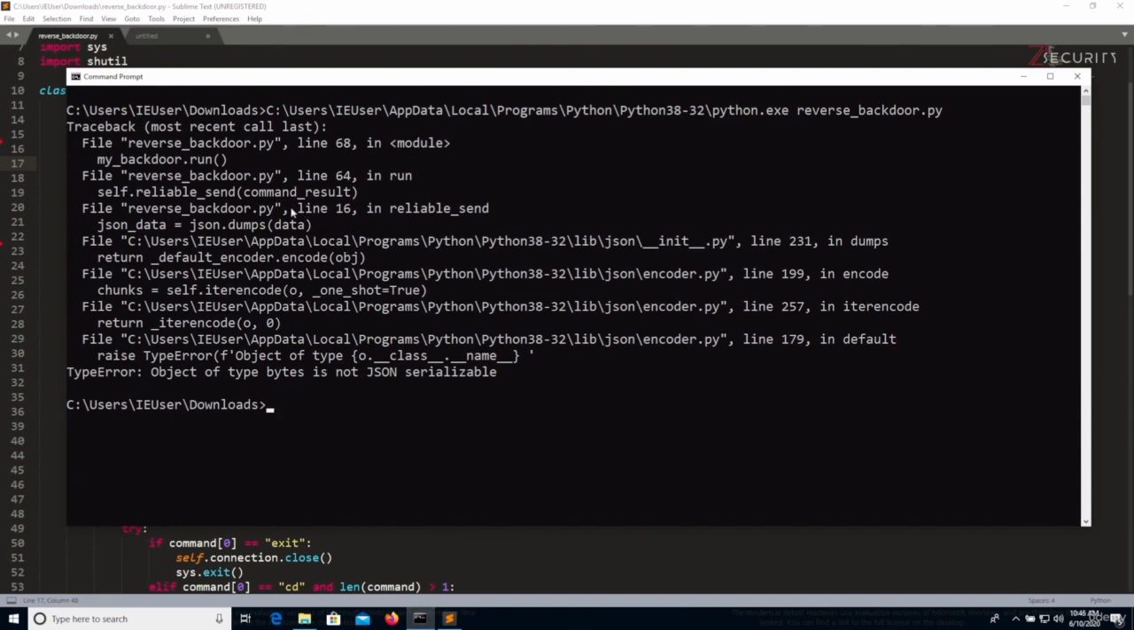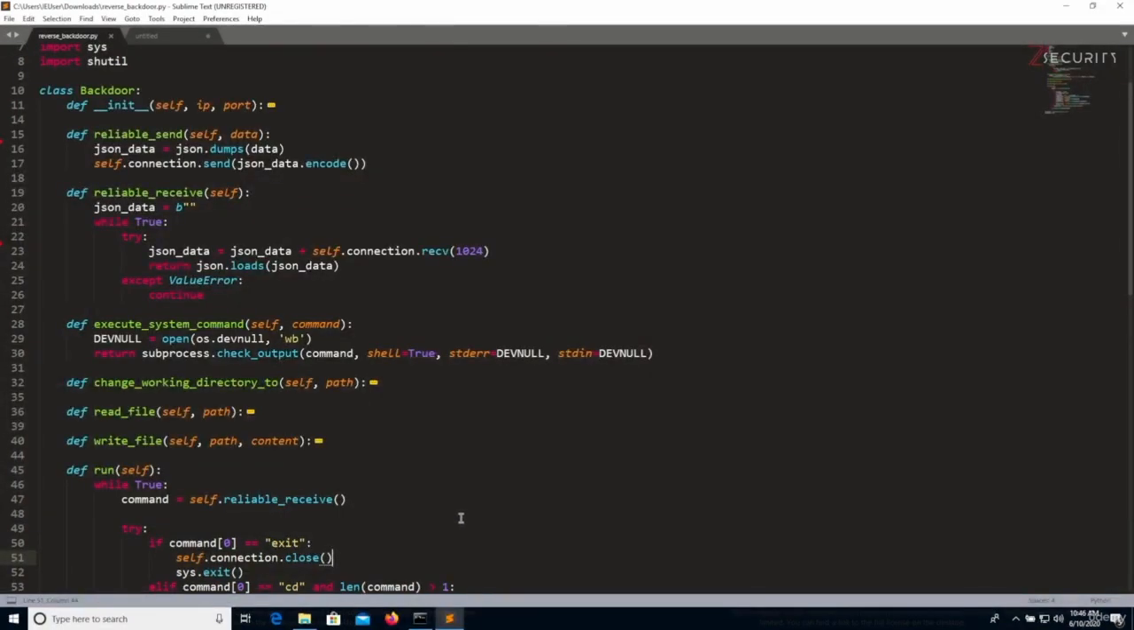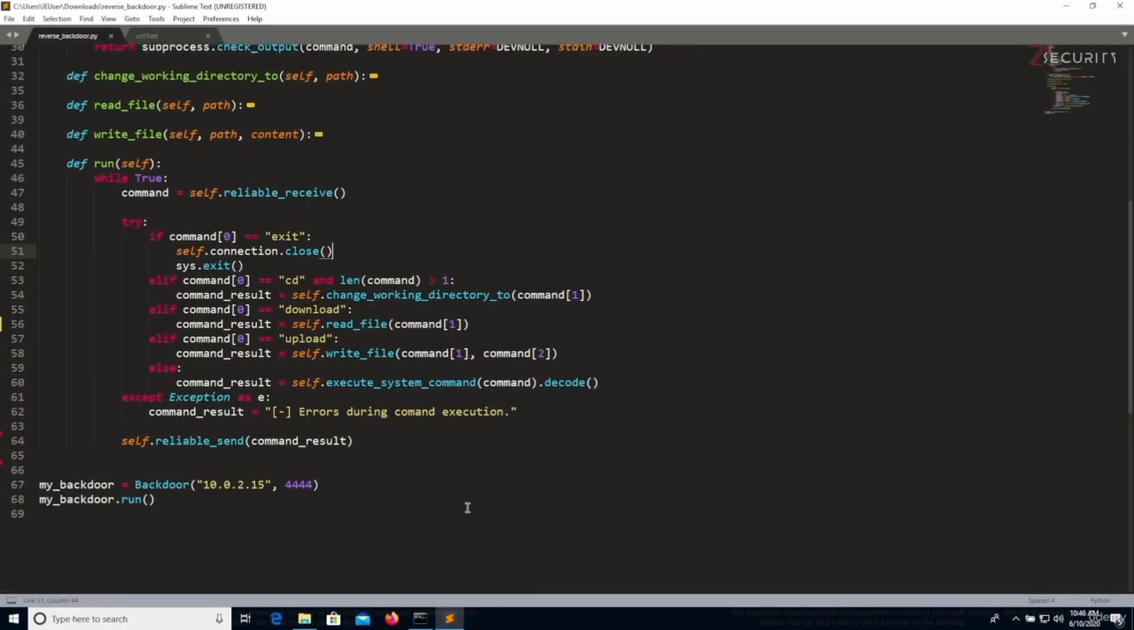And if we read the error, it is happening at line 16, again in the reliable send. And the problem is we're getting an object of type bytes, and therefore JSON is not able to process it. Now this happened when we used the download method. So let's go here and see what happens when we use the download method.